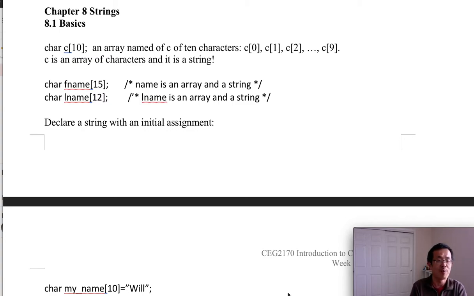So from chapter 7, we already see something about strings. When you have an array of characters, basically it is a string. This is the example from the previous lecture. I defined an array of 10 characters with the name C. And don't forget, the index of an array starts with 0. It could have 10 characters, but the first character starts with C0, and the last character is C9.